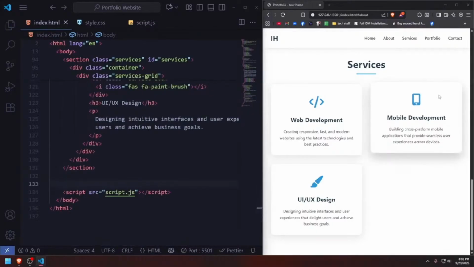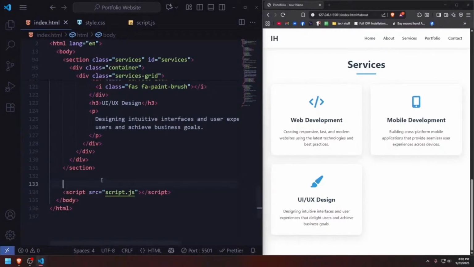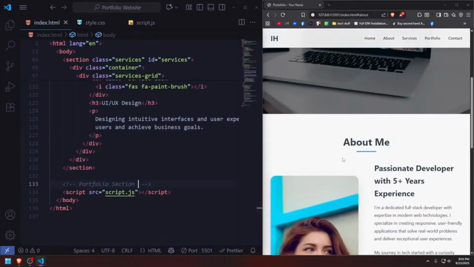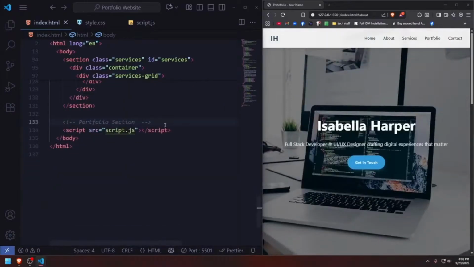Now next is the portfolio section. Now this section will be pretty much really simple. It will just basically display all of your quote unquote projects. Just like that, and yeah, that's pretty much it. So next what I'm going to do here is just type section, basically says portfolio. And also give an ID of portfolio, just like that.